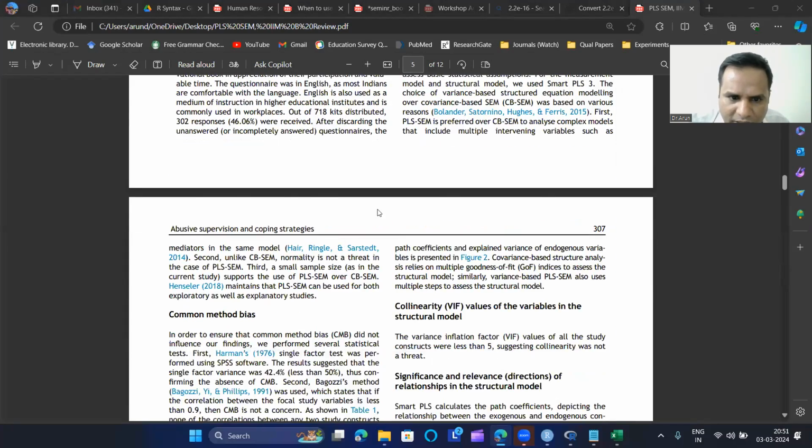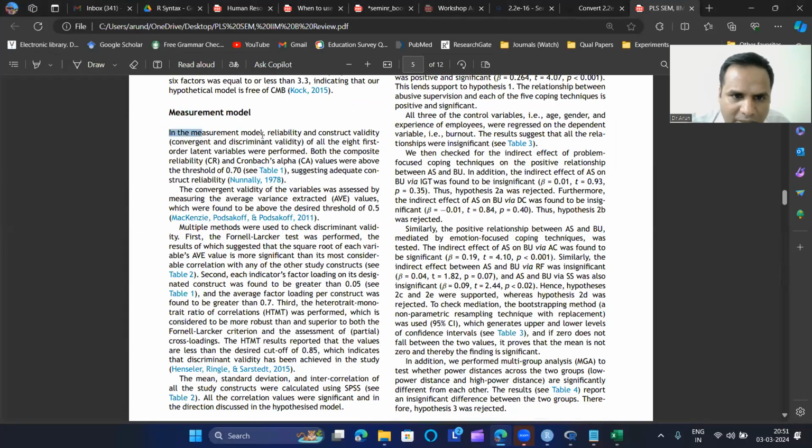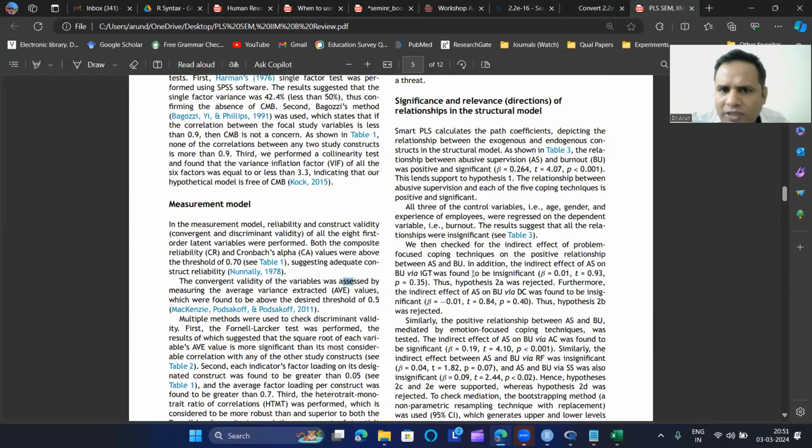Reporting. See results: common method bias, measurement model. In the measurement model, reliability and construct validity, convergent and discriminant, of all 8 first-order latent constructs were performed. Both the composite reliability and Cronbach alpha values were above the threshold of 0.70. See the table, suggesting adequate construct validity. The convergent validity of variables was assessed by AVE and all those things. See, standard way of reporting.